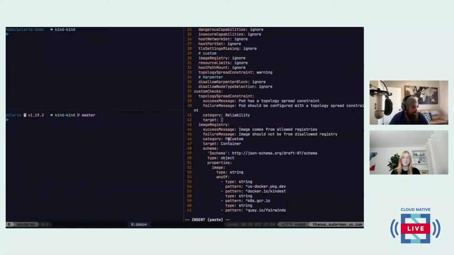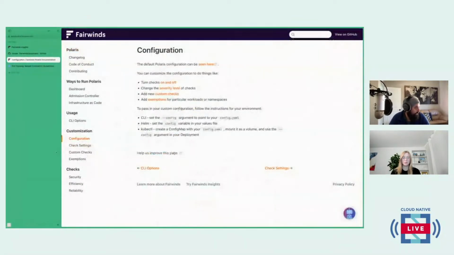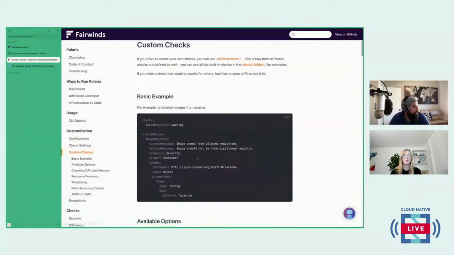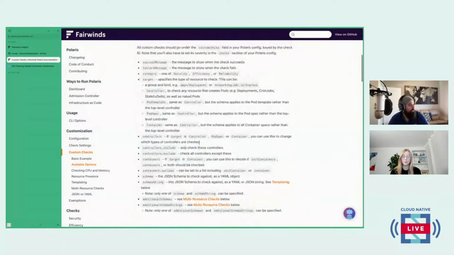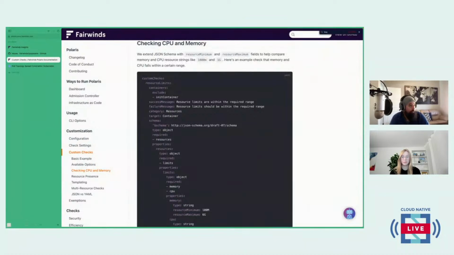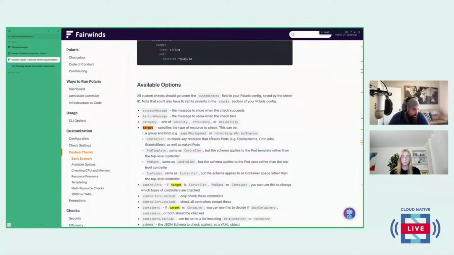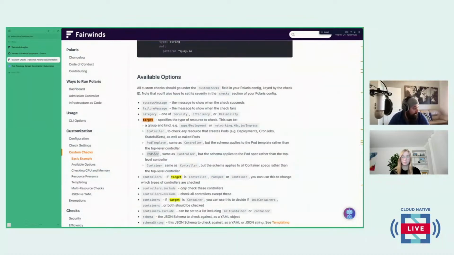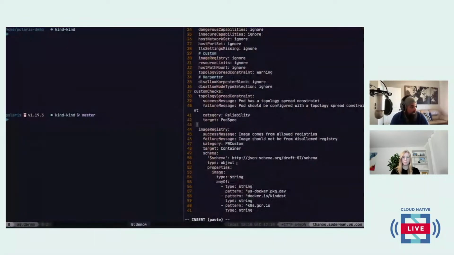I am going to target. This is the interesting one. We're going to pull up the documentation for Polaris here. So target specifies what piece of the spec we're looking at. So we can look at just the container specification. I want to be looking at the pod specification because that's where the topology spread constraint exists. So I want to target the pod spec. Yep, so that'll look for any pod spec, which is good.